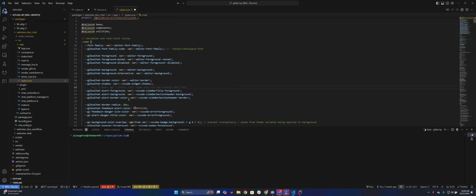But the goal in my mind is to make it so that a Webview doesn't have to know I'm in VS Code, or I'm in JetBrains, or I'm in Visual Studio. It can just go, I know that I live in this language server realm, and the language server has defined a common schema for me to work with styles.